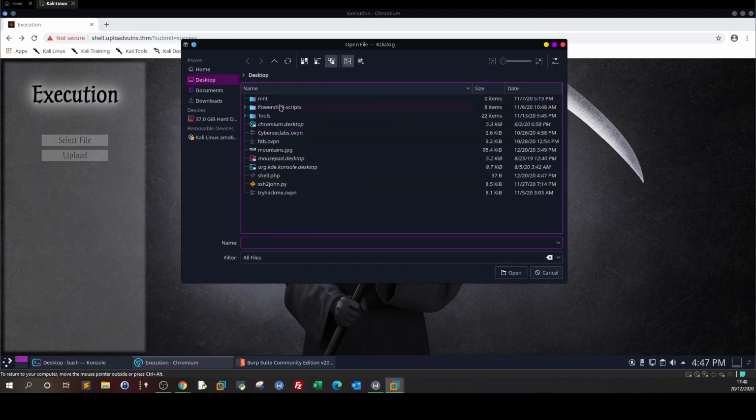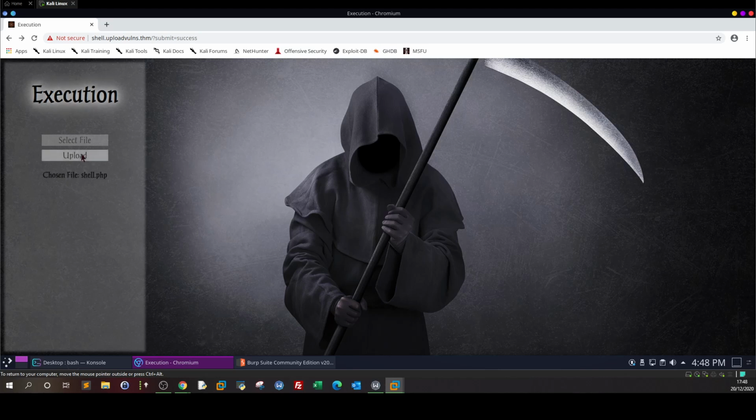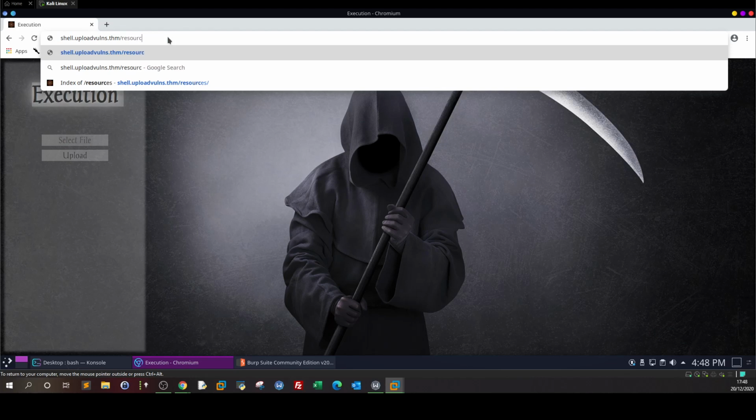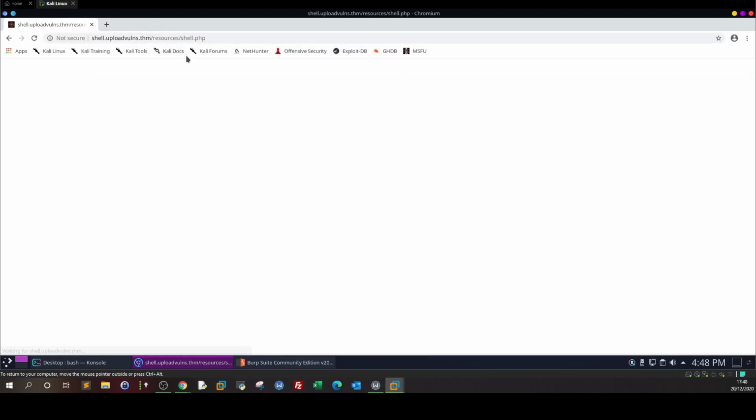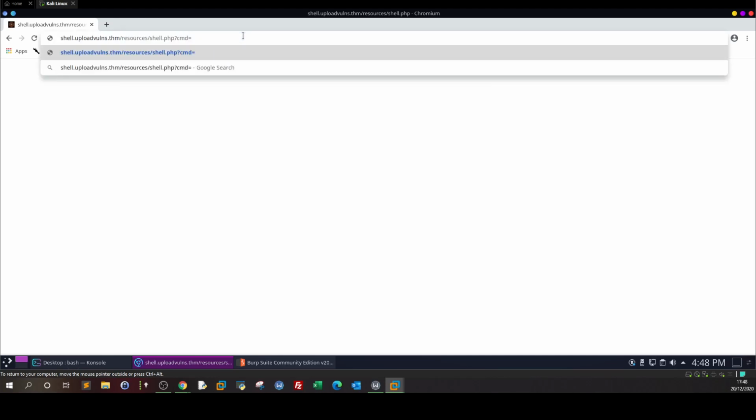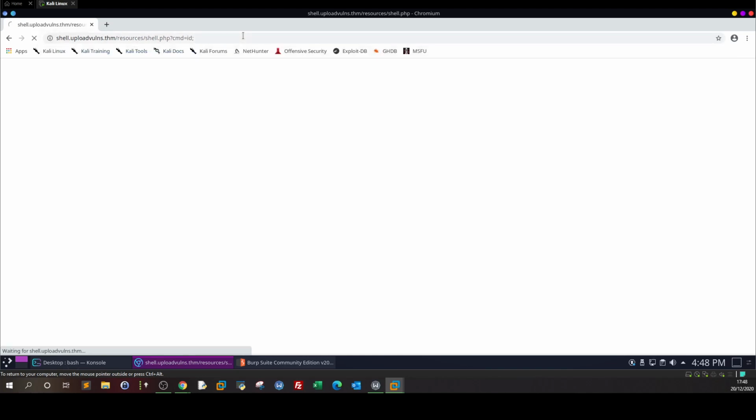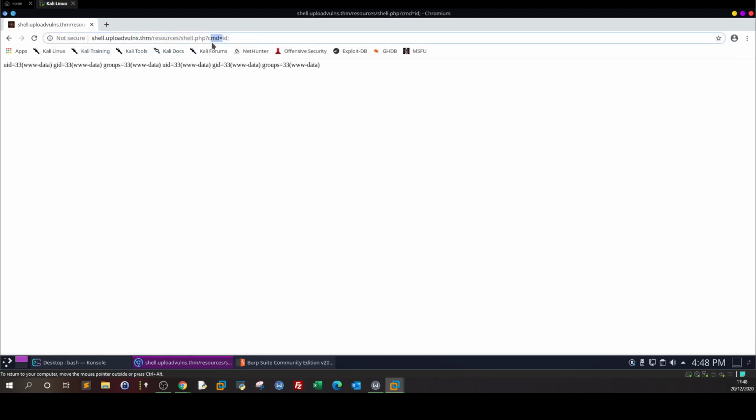Select file, go to shell and upload. So file uploaded successful, which means there are no folders. So to navigate to the file, we gotta go to resources, shell. So here type cmd equal, and we pass in what we want. So ID, as you can see, the command has been executed successfully by the get parameter.